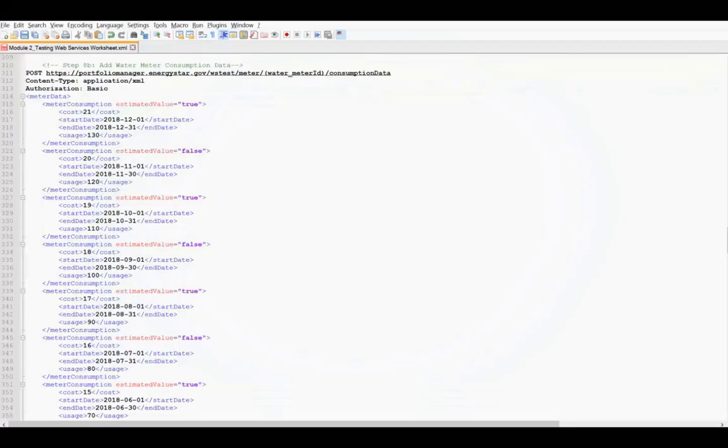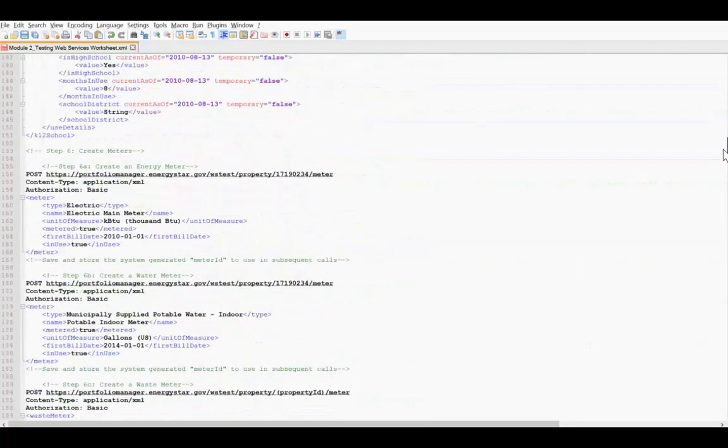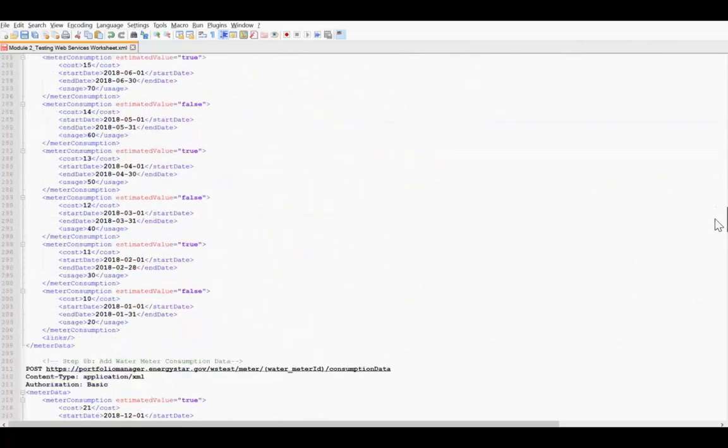In step 8b, we're ready to add consumption data to our water meter. The XML content is exactly the same as the content that we provided for our electric meter. The only difference within this call is that instead of our electric meter ID, we're going to be passing in our water meter ID within the URL. So let's update our worksheet so we can stay organized. Our water meter ID, and we can add that to step 8b.